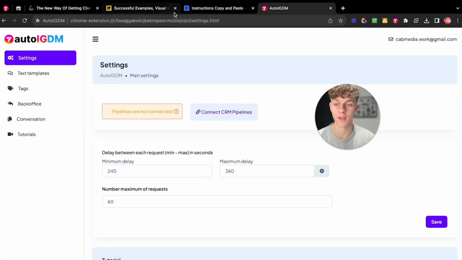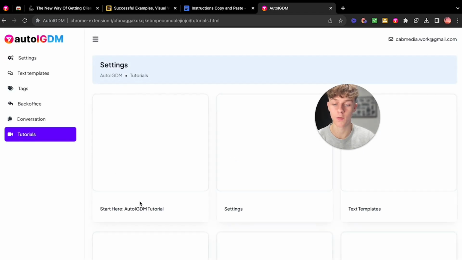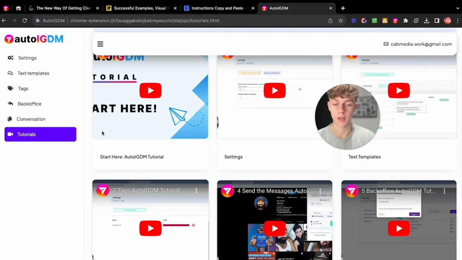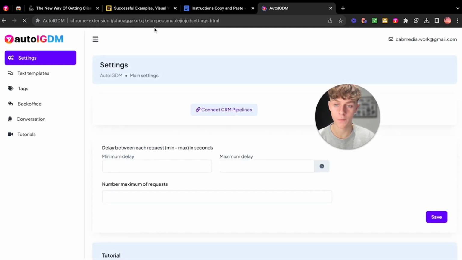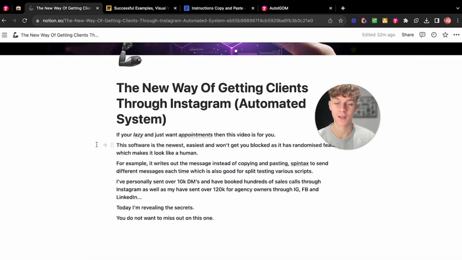I think it's still set. Okay, it won't be sending messages now because I'll close the tab. But some additional features to this: you can connect your CRM. So if you have HighLevel, you can manage the replies of people that engage, and leads when they come through, very well. And there are also tutorials on here, so it doesn't get confusing. But yeah, hopefully this video helps with the newest way to get clients.